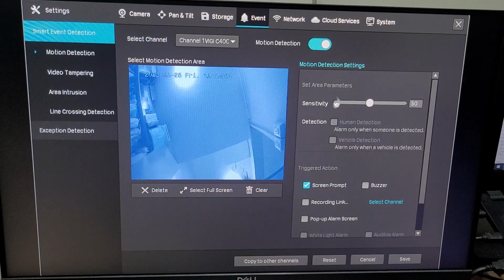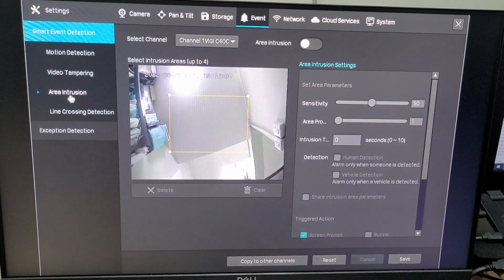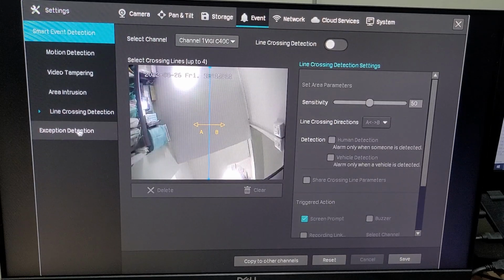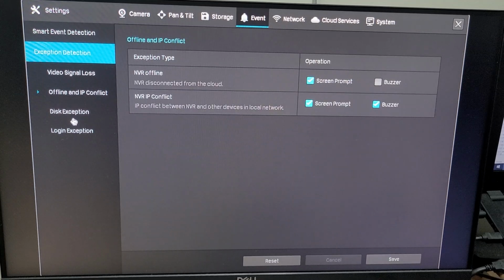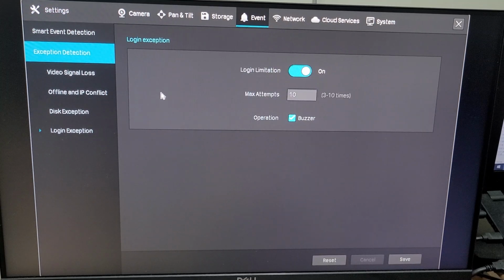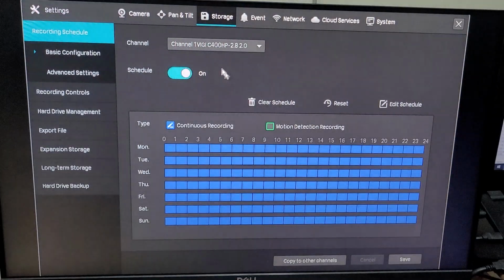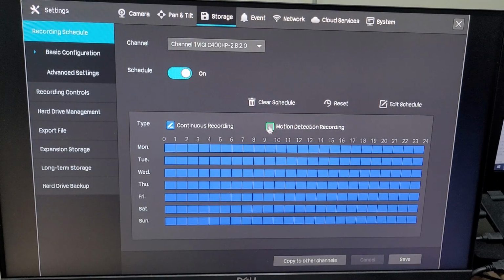Select full screen, meron dyan motion detection, video tampering, area intrusion, line crash detection, and that's exceptions. Signal, offline, disk exceptions, login exceptions. Let's go to storage. We got here the channels. You can choose which channel, kung kailan siya magre-record.